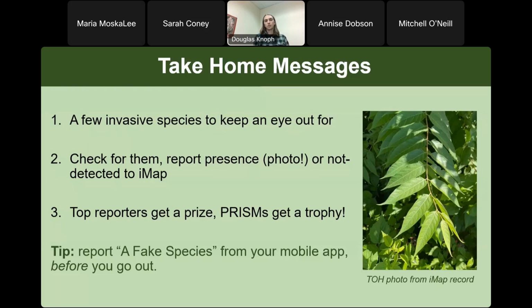And again, the top reporters get a prize, and the PRISMs will receive a trophy for the amount of data that they submit. Any data that you collect and submit, either presence or not detected species, during the duration of the challenge, again, that's today until the last day of July, is automatically entered into the challenge. You don't have to mark it specifically or anything like that. Any data for those species automatically enters you into the challenge.